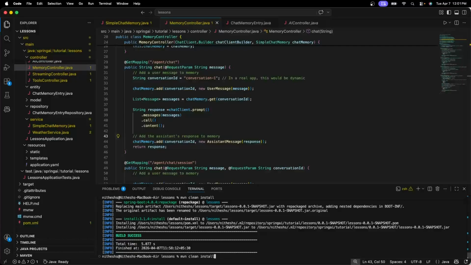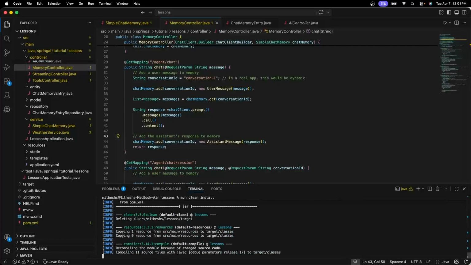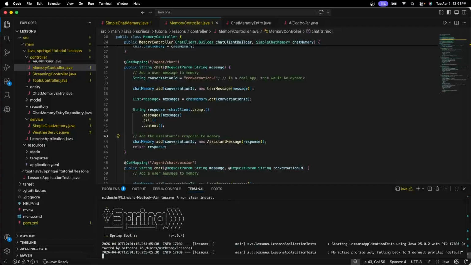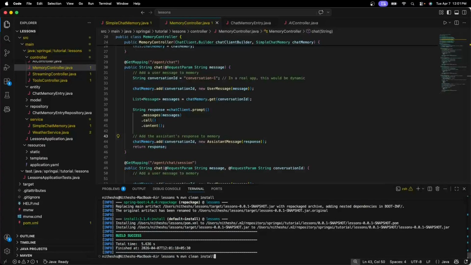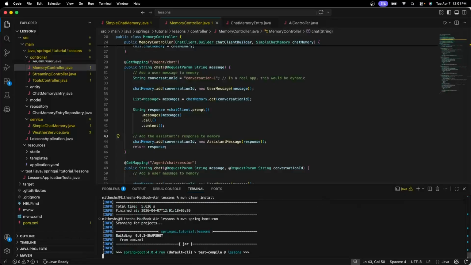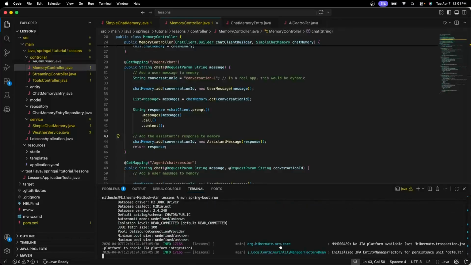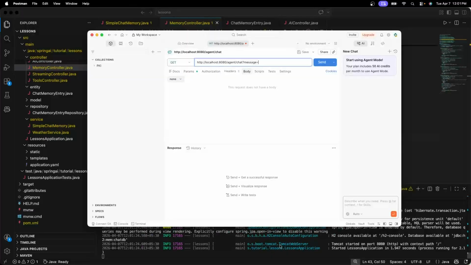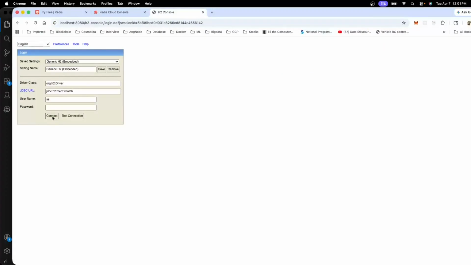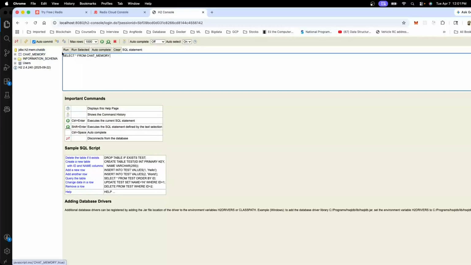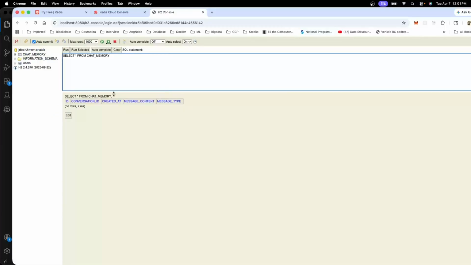Let me build it. Spring Boot run. Let me bring up the terminal. Before that, let me go to the database, connect. We are making sure that no entries exist in the table. Let me bring up Postman.